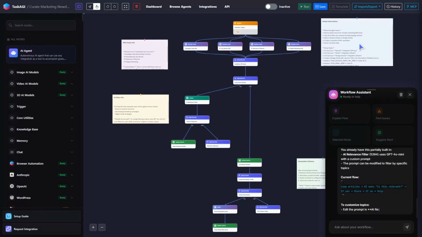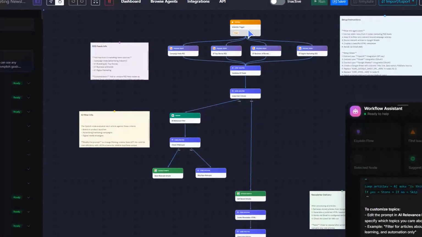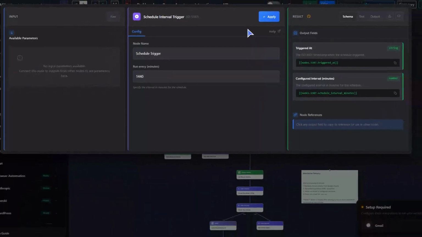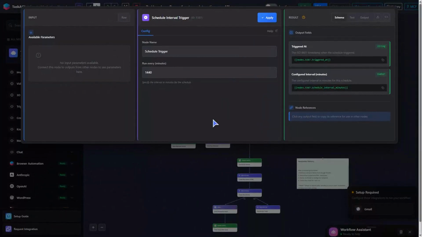This schedule trigger fires automatically every 14-40 minutes. That's once daily. Starting December 27th at 1:18 p.m., kickstarting the newsletter curation workflow on a consistent schedule.